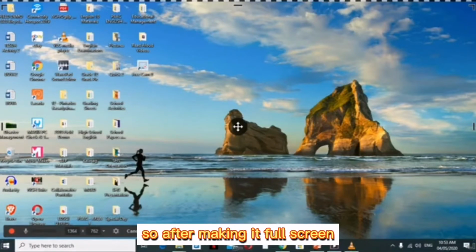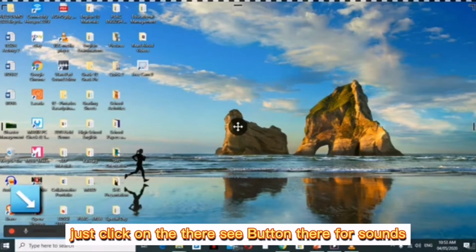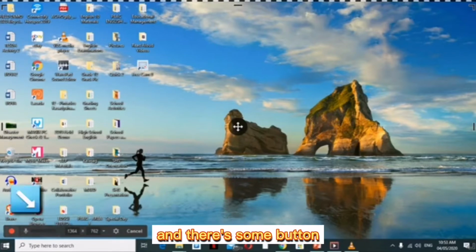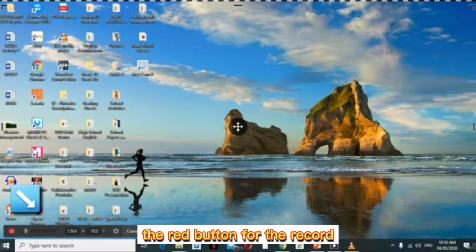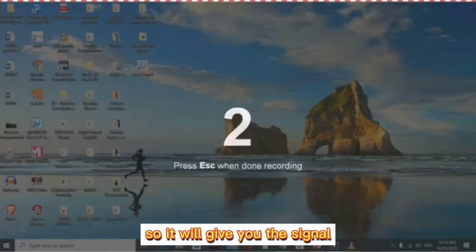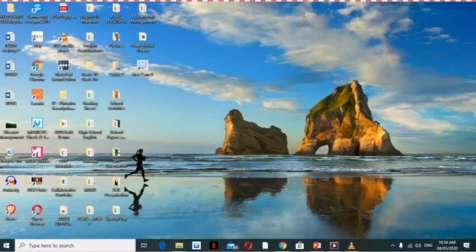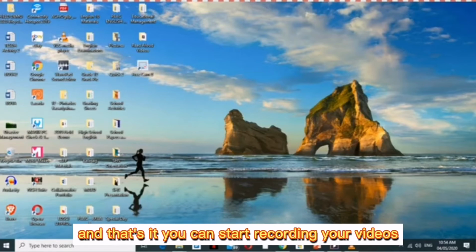After making it full screen, there's a button there for sounds, and there's a button also for the record. So just click on the red button for the record. It will give you the signal, and that's it. You can start recording your videos.